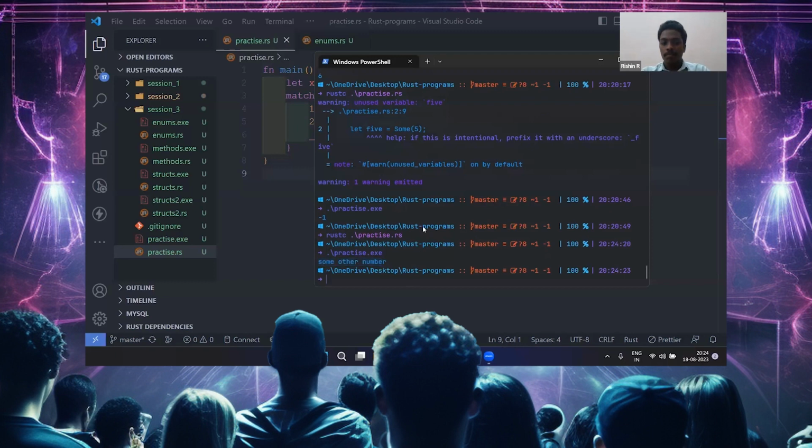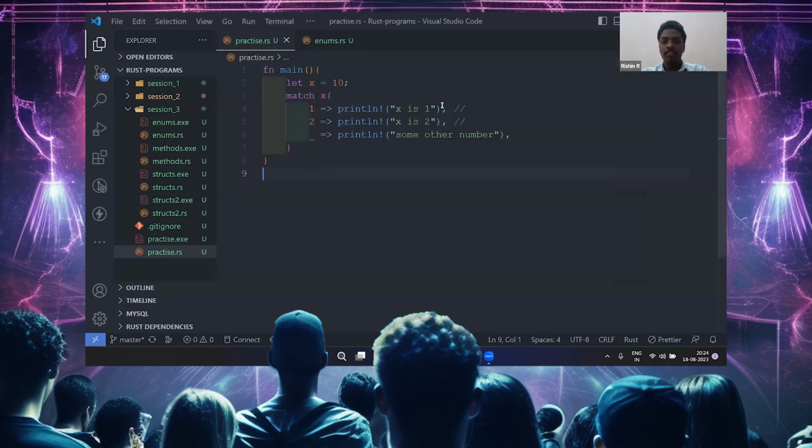You can see some other number, right? So that is what happens. It tries to match it with 1. The value is not right, then it tries to match it with 2. If it is also not coming to have the value 2 as its enumerated value, then obviously it will go for the last option, that is for any other case that is yet not defined in the match.